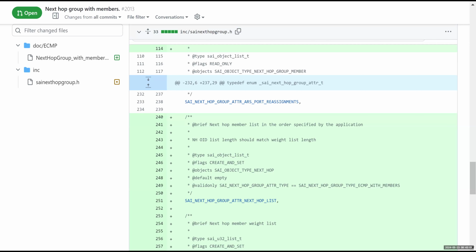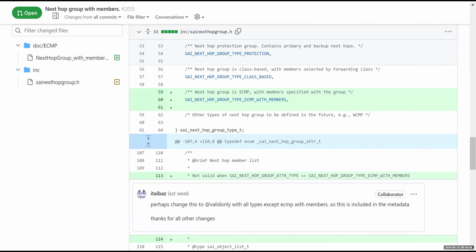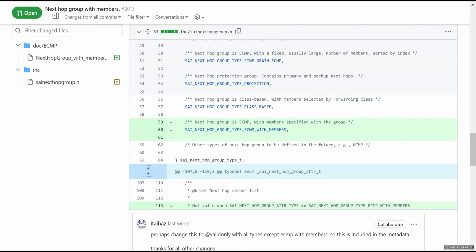Kishore, what that helps is, it doesn't need every time. So let's say I'm creating a new ECMP type in the future, ECMP XYZ. I don't need to create two enums saying next hop group type ECMP XYZ, next hop group type ECMP XYZ with members. So I think instead of doing that, two independent properties should be two independent properties. Today we are flattening two properties into one enum type.